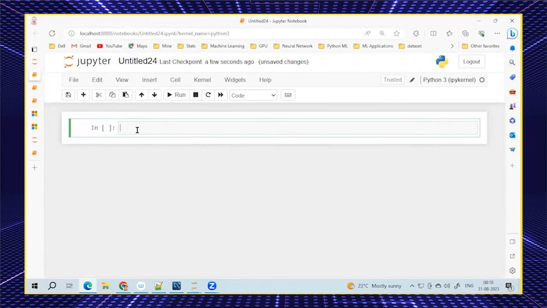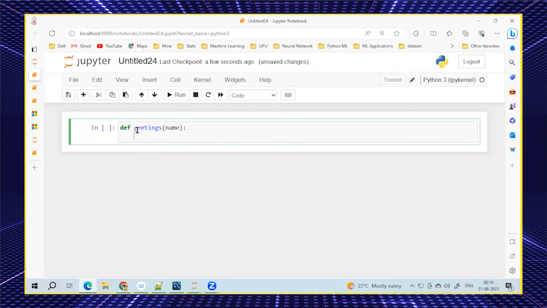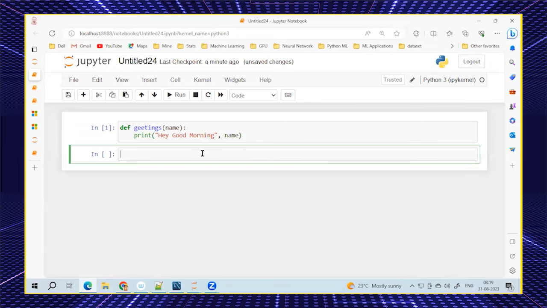I will write one thing called def. I'll write something called def, and you don't know what is def, right? We are all in the beginning stage. We don't know what this def is. I will write something called greetings, and I will write something called name. I'll write a colon, and simply write, hey, good morning, comma, name. That's all. Let's see what happens.